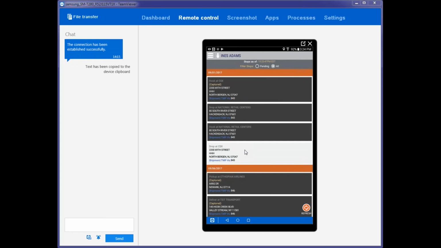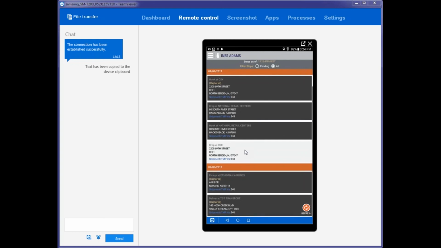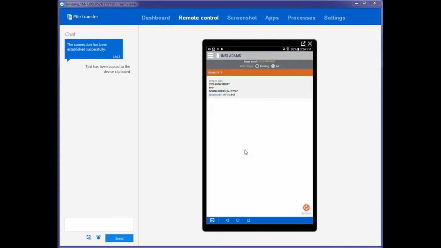And this shows you all the previous stops, all the previous shipment information. So as always, in the future, if you or your drivers do have any questions, you know where to find us.